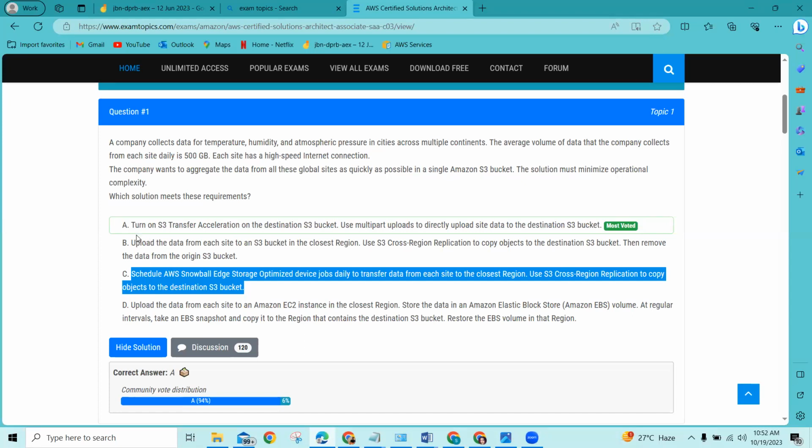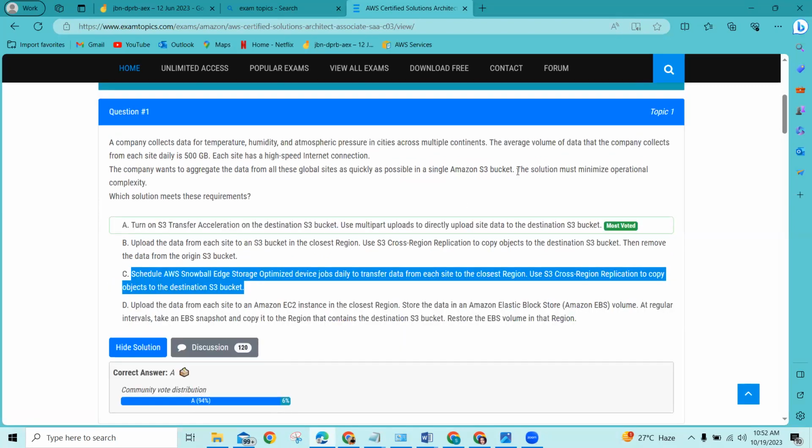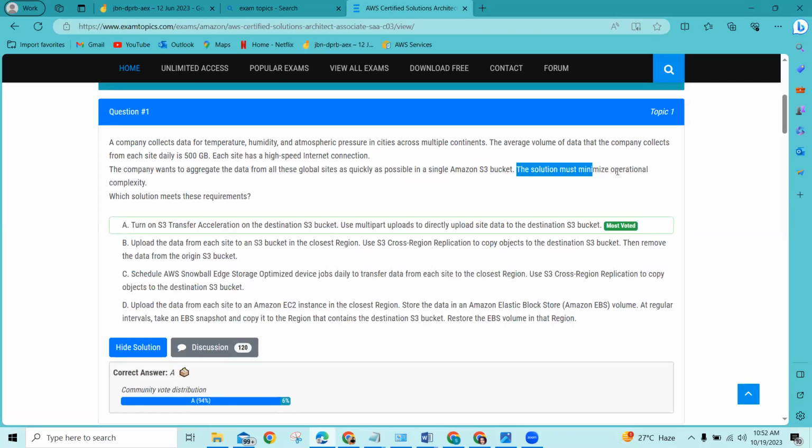So here, you can go here and see the discussion. It's not that option D is a wrong answer, option D is a correct answer, but if you see the keyword in the question, they are saying the solution must minimize operational complexity. If that was not there, option D is correct. So what I'm trying to say is the exam will be like this, very difficult.